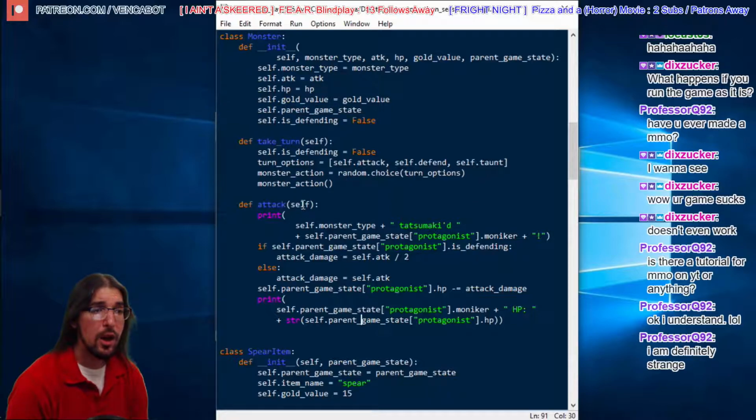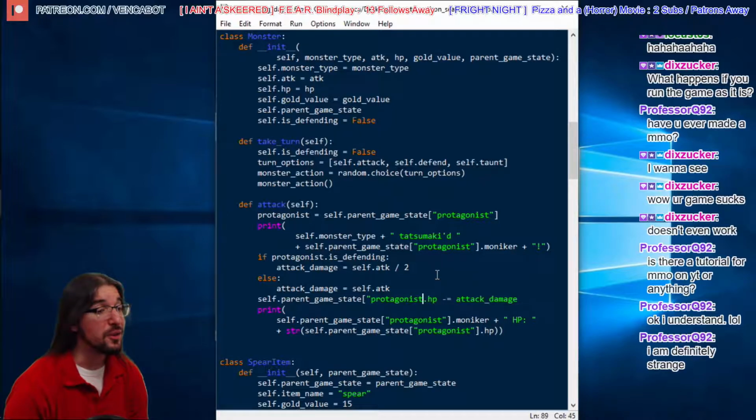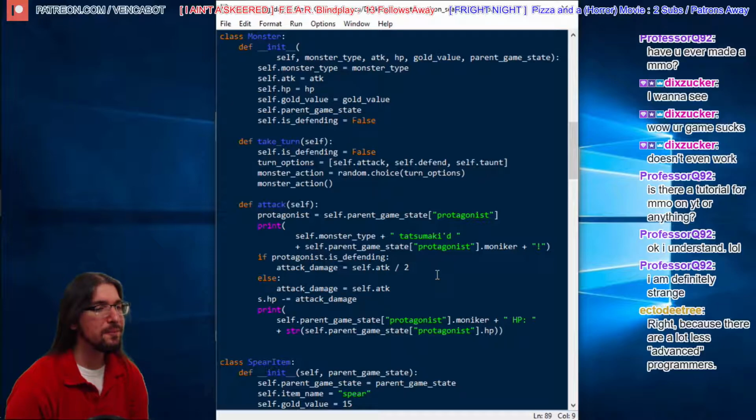Awesome. We can save a lot of code by just making an alias here. Protagonist equals self.parent game state protagonist. Right, now we can change all these from being a million lines to just being one line. Or just from being like a million characters to being a small handful of characters, right? Let's just do that real quick. Just saving one variable under a new name here. That's what we're doing there.